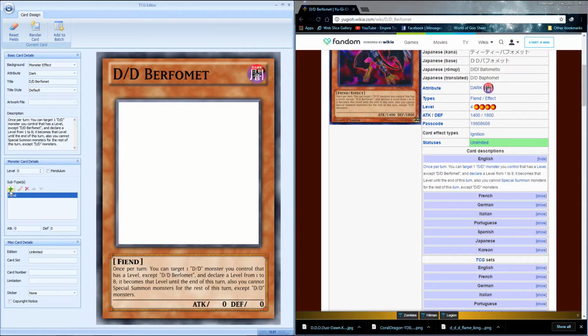As you can see, you can just click this plus button to add in the subtype, so it's a fiend effect, and let's just say this was a tuner. It's not a tuner, but if it was, you can add that in, and you can use these arrows to rearrange the placement of those things. You can edit them and you can delete them. So let's put in the attack and defense, and as you can see, all the information is being updated in real time, which is quite nice.